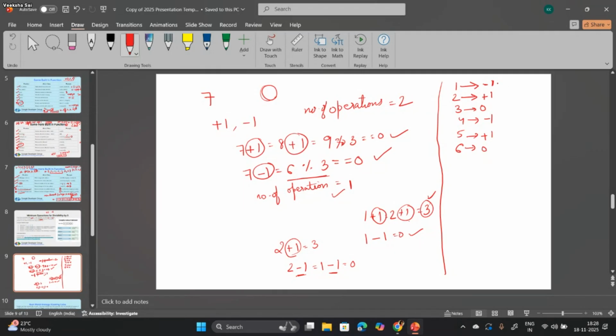So do you see any pattern here? Minus 1, plus 1, 0. So this is how you have to think about a question. Every question will give you a sample input and sample output, right? So you have to try finding out the pattern, what it is asking for.